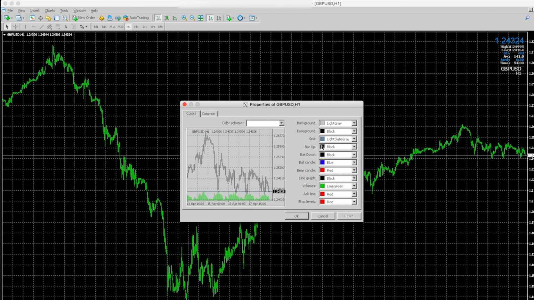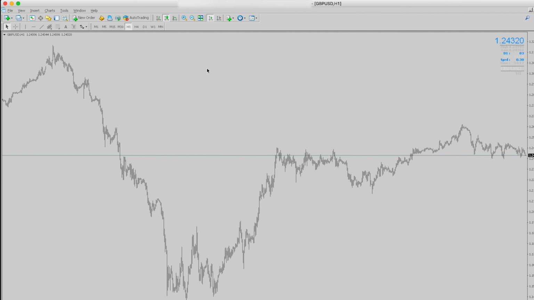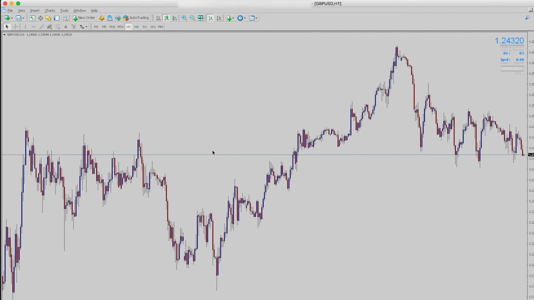Okay, so now that we're done with the colors, we go on common, we click on candlesticks, we uncheck show grid, and yeah, we are good to go. So we click on OK. And now if we zoom in, we have a clean chart. But as you can see, the indicator colors are matching with the background of the chart. So we need to fix that.